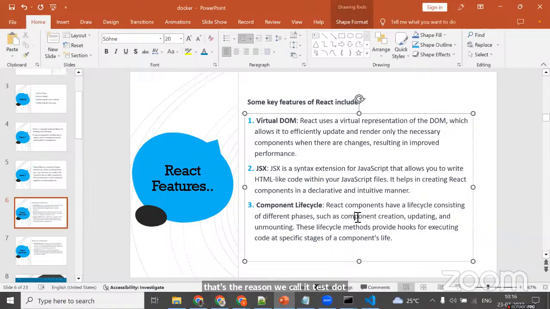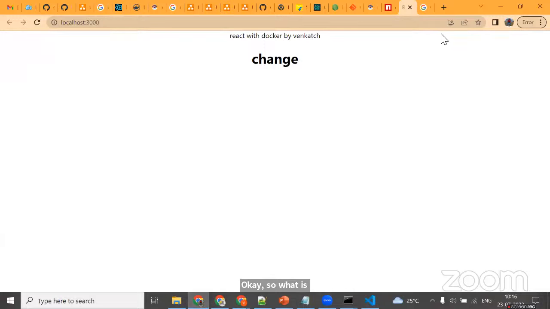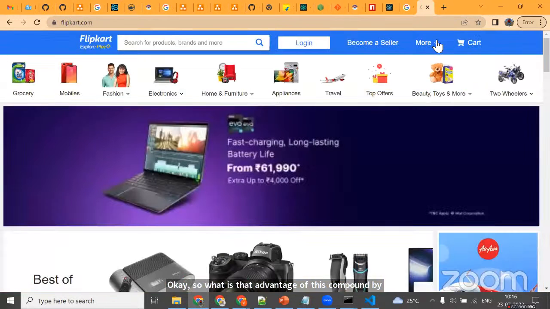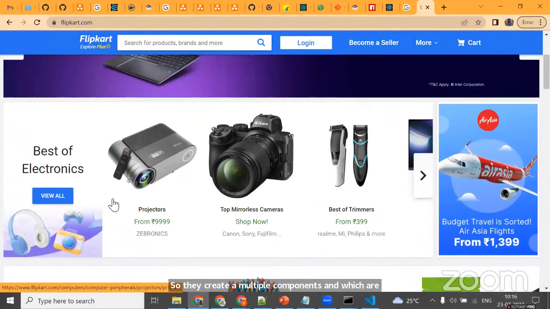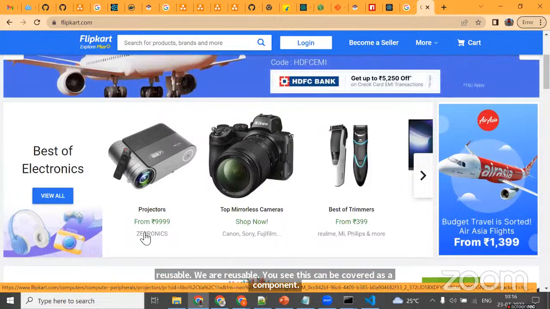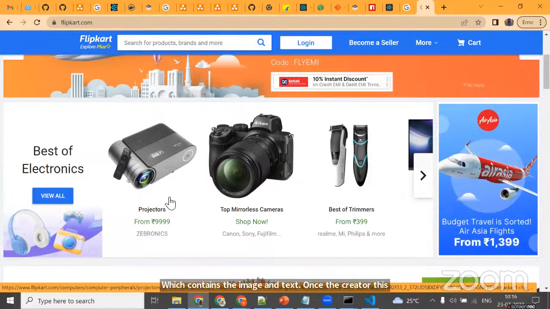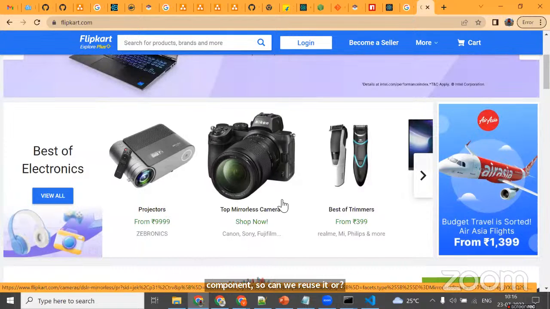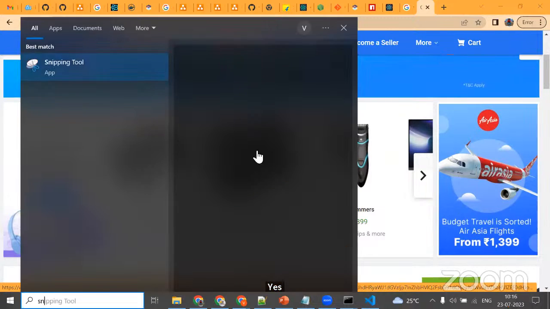It follows a component based structure. So what is the advantage of this component based structure? If you go and see Flipkart, they create multiple components which are reusable. This can be called a component which contains an image and text. Once you have created this component, can we reuse it or not? You will see different content but the same look and feel.